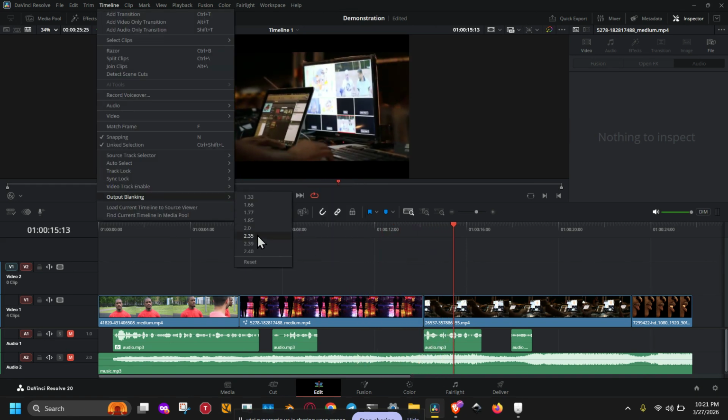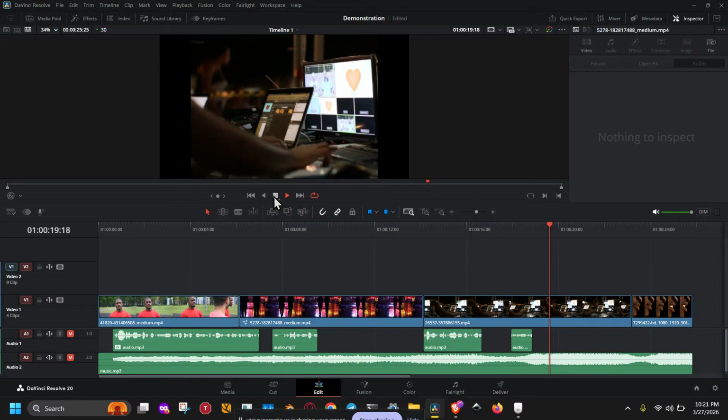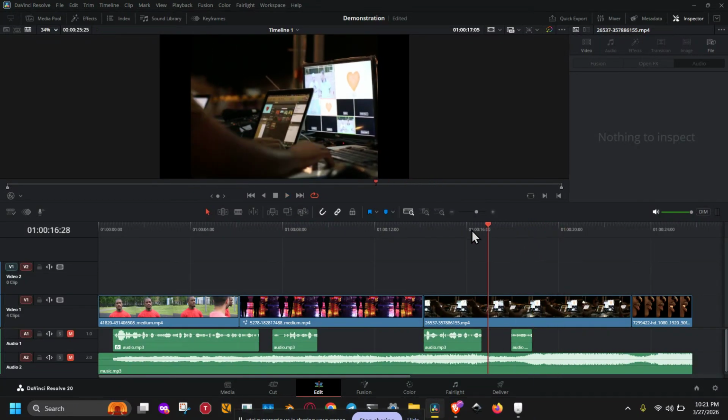And that's all it takes to add cinematic black bars in DaVinci Resolve 20. It's fast, simple, and one of the easiest ways to make your footage look more like a movie.